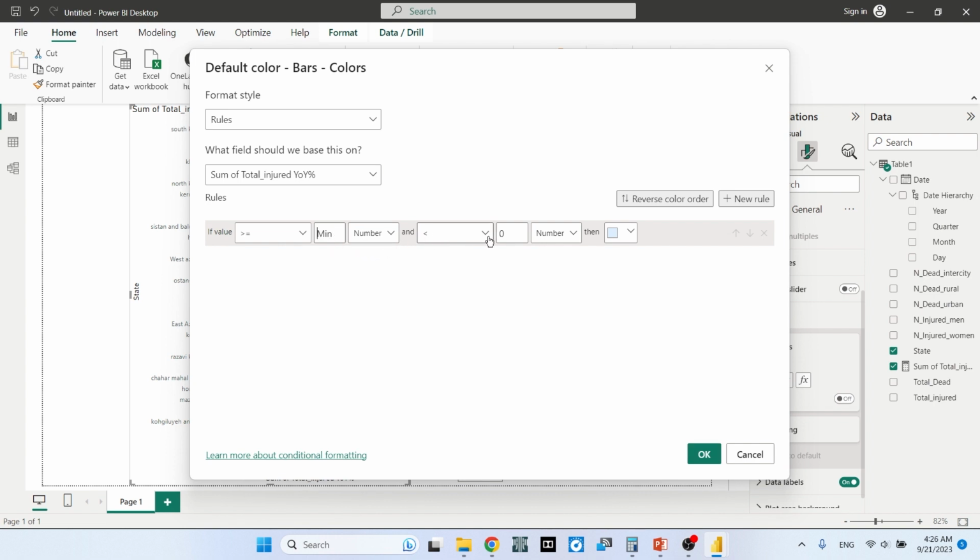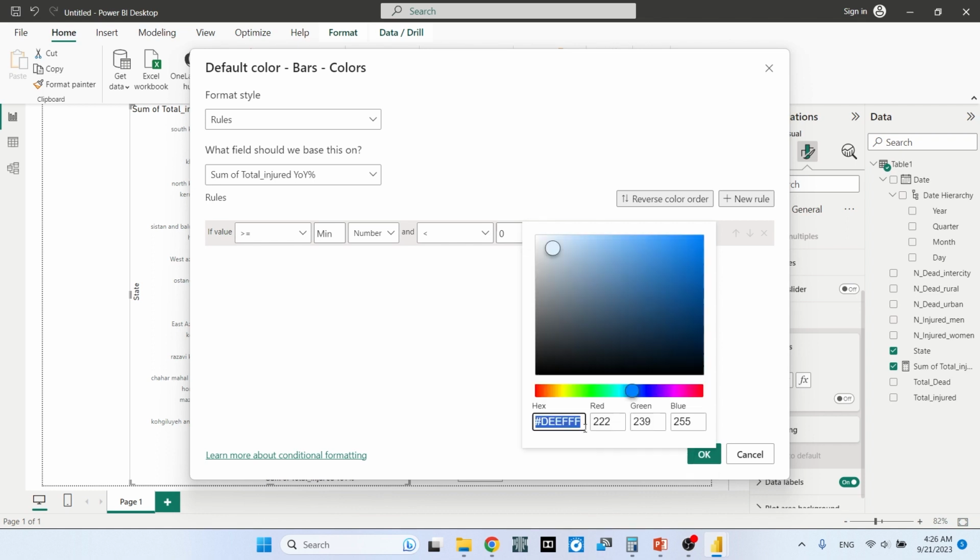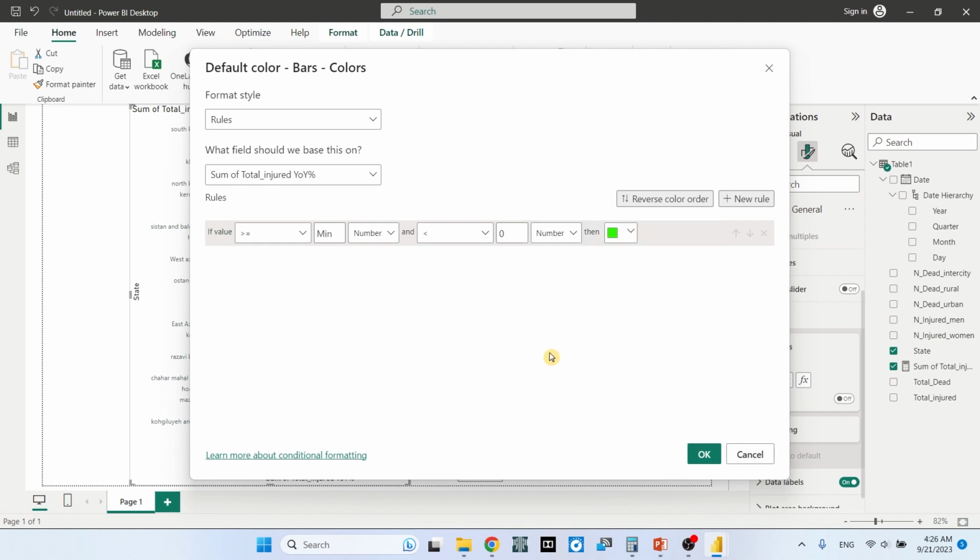If the value is bigger than or equal to the minimum and smaller than 0, then I change its color to green. If the value is smaller than the maximum and bigger than 0, then I choose red.